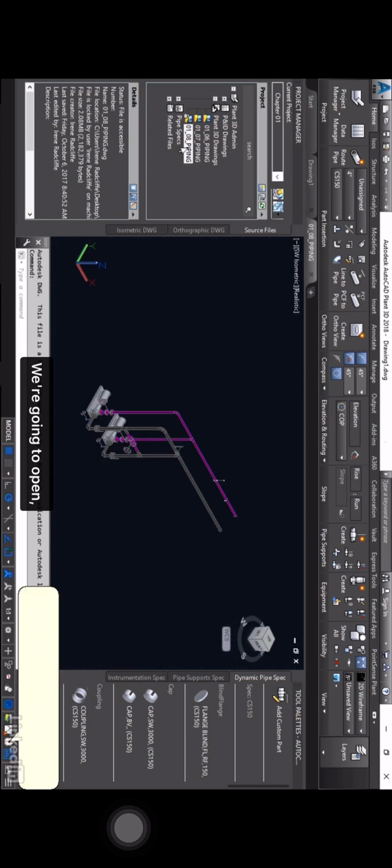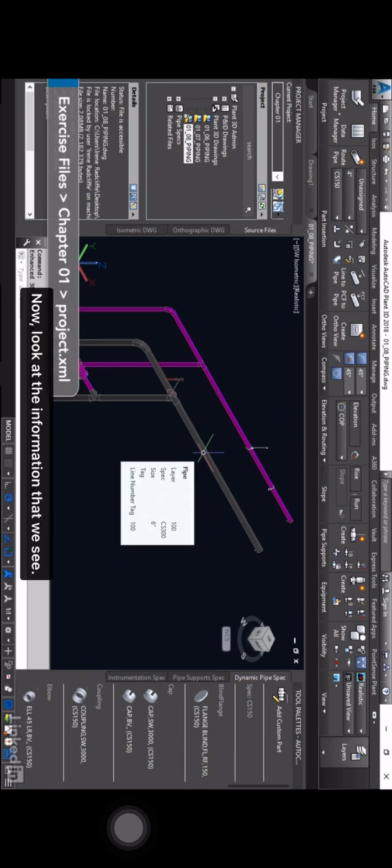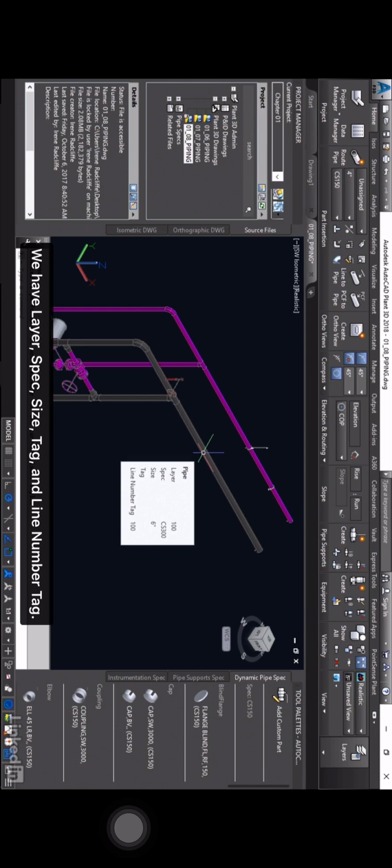We're going to open and hover over the line here. Now look at the information that we're seeing. We have layer, spec, size, tag, and line number tag.